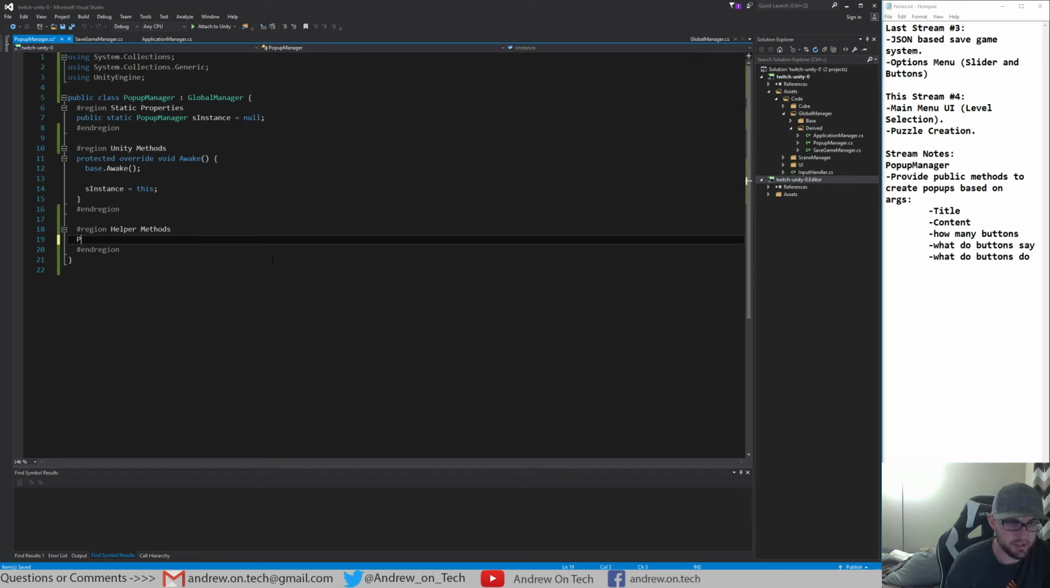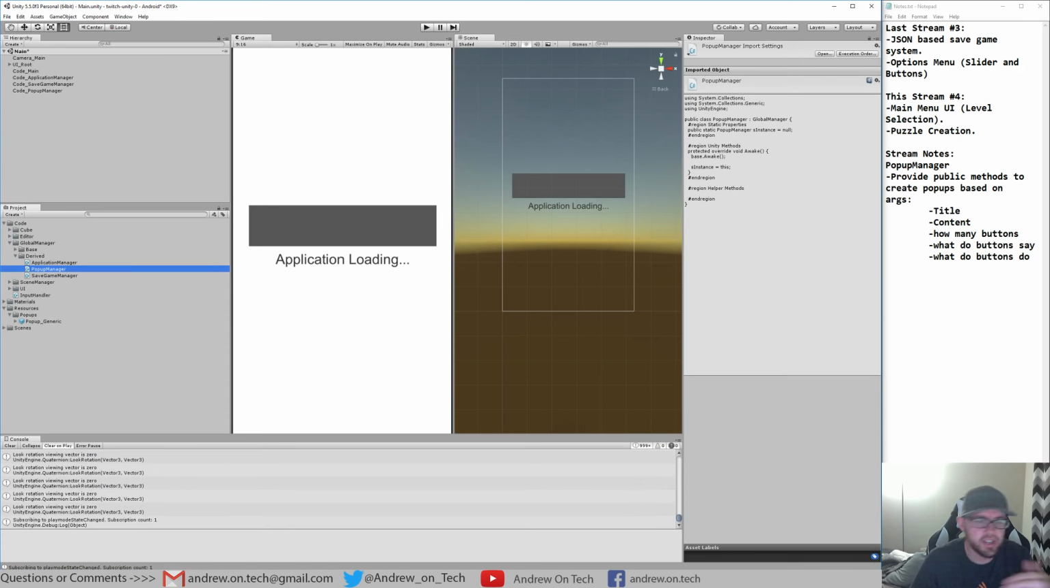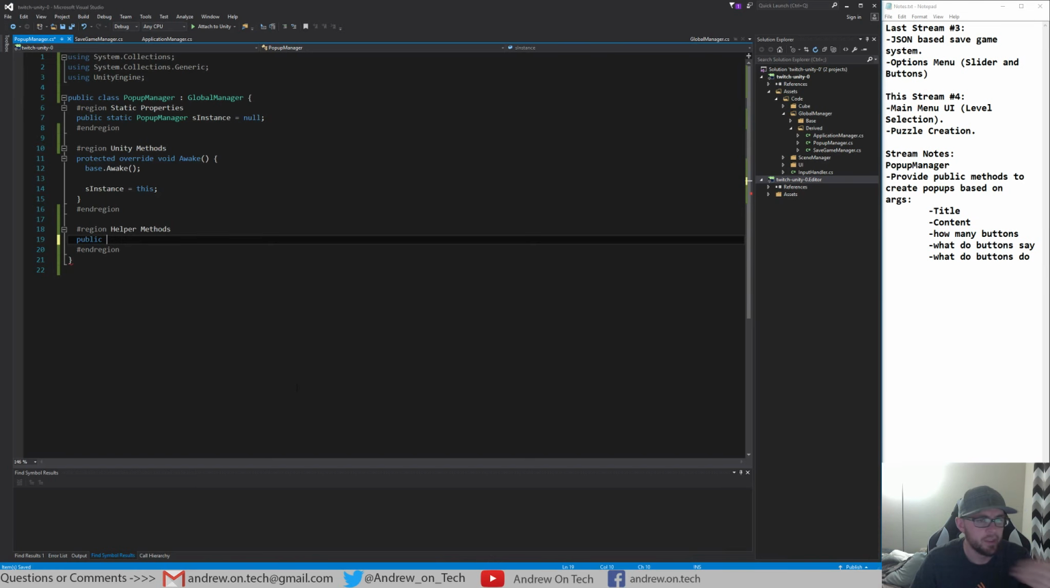So this could be as simple as public void. And actually, what do we want to create? I'm thinking about how I want to create these. Obviously we know we want to load it from our resources directory here. So the question is, how do we know what pop-up we want to create? Currently we only have one pop-up, so it's not that hard. But let's say we had specific pop-ups that you wanted to create.